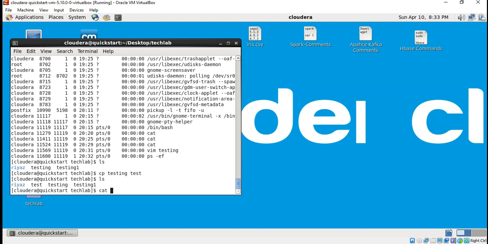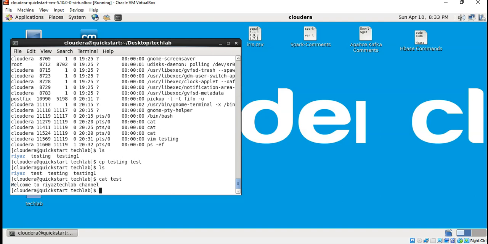So if you type cat test, you will see all the info that is in the testing one. So it's just one enter, you do it, you should be able to copy your file from one file to another file. So now let's see how you can move the file from one location to another location.